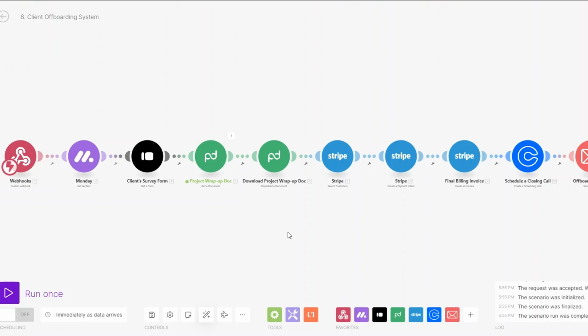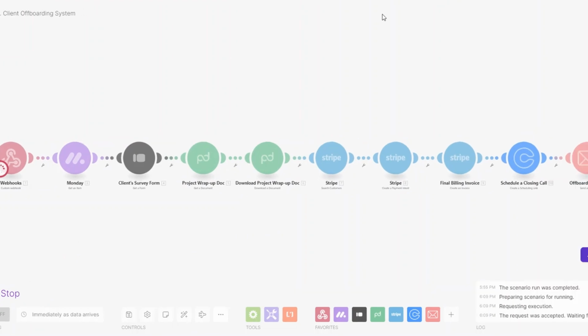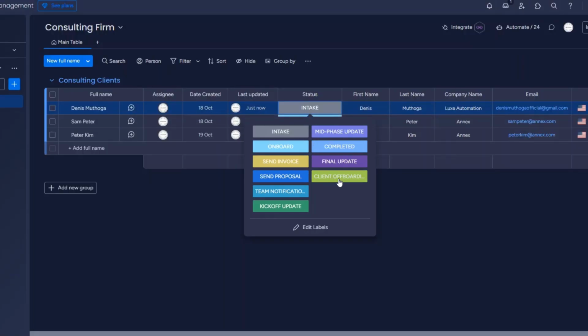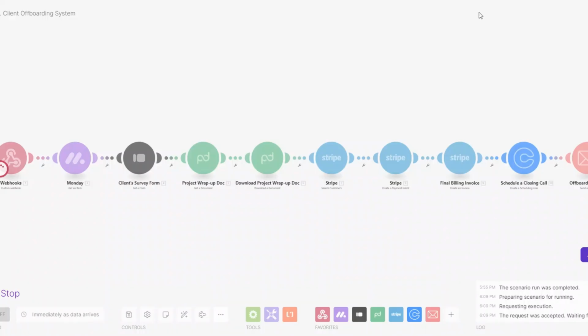Let us test our client offboarding automation and see if it will run successfully. So here, I'll run automation. And then on Monday, you can change the status of one of our client offboarding.